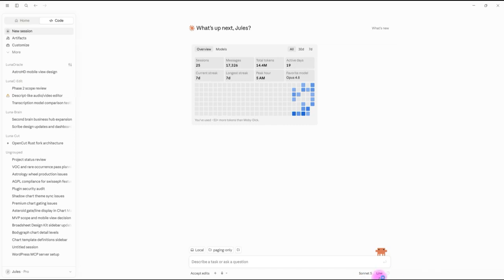So we're on Sonnet Low. I just want to see, can you open the dev server for me in preview so that you can see errors just like me?